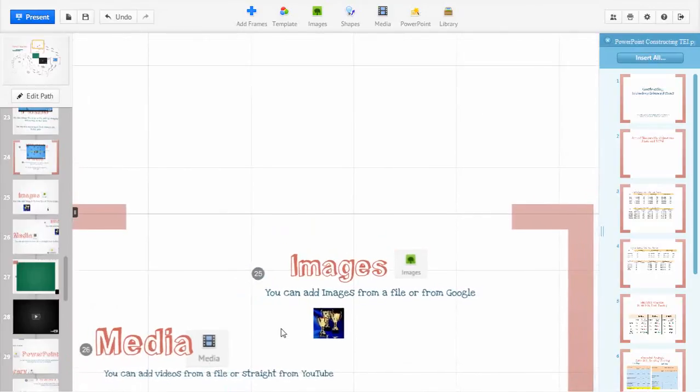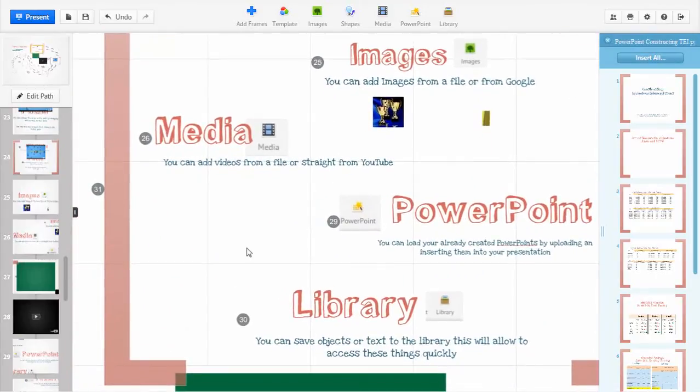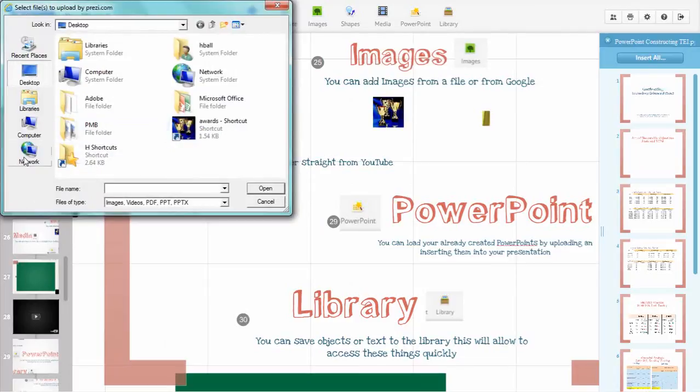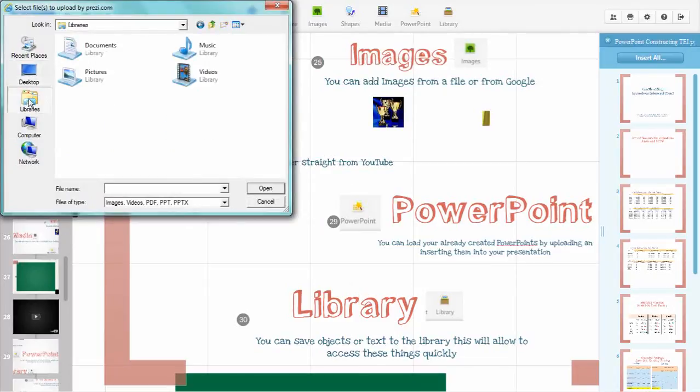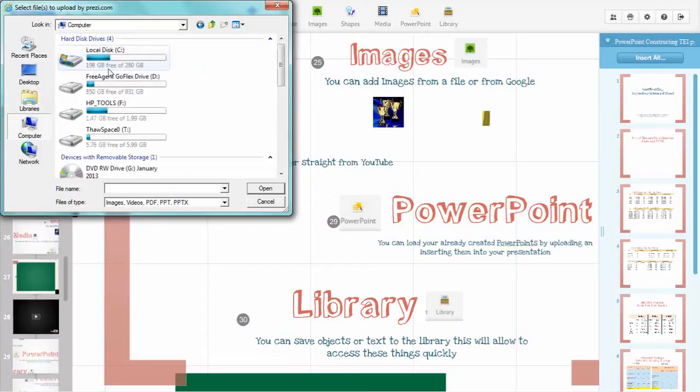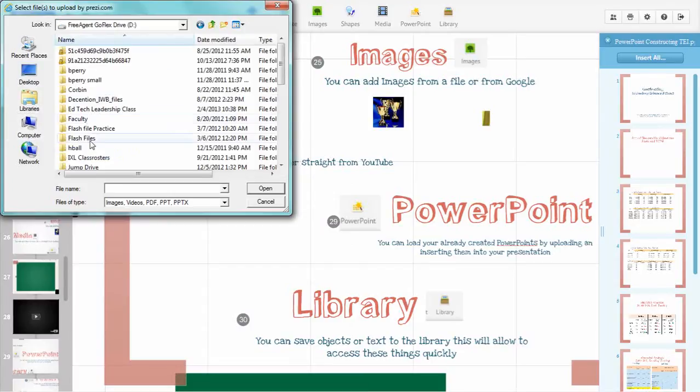Okay, let's go to media. Media, you can add videos from a file or straight from YouTube. Let's look at the media icon. From file. I'm going to now navigate to where I have a video saved that I have created myself. Just give me 1 minute to navigate.